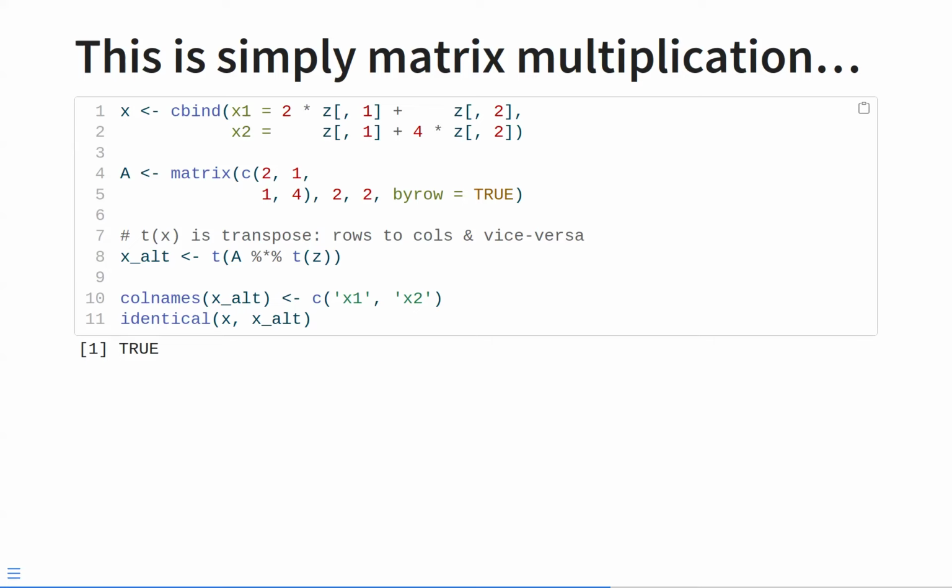All right, so what I'm going to do now sounds a bit strange. I'm going to define what I will call X alt. So I'll explain why in a moment. So X alt is going to be t of A matrix multiply t of Z. So what is going on here? Well, t is the transpose, right? So that's going to take a matrix and turn it on its side.